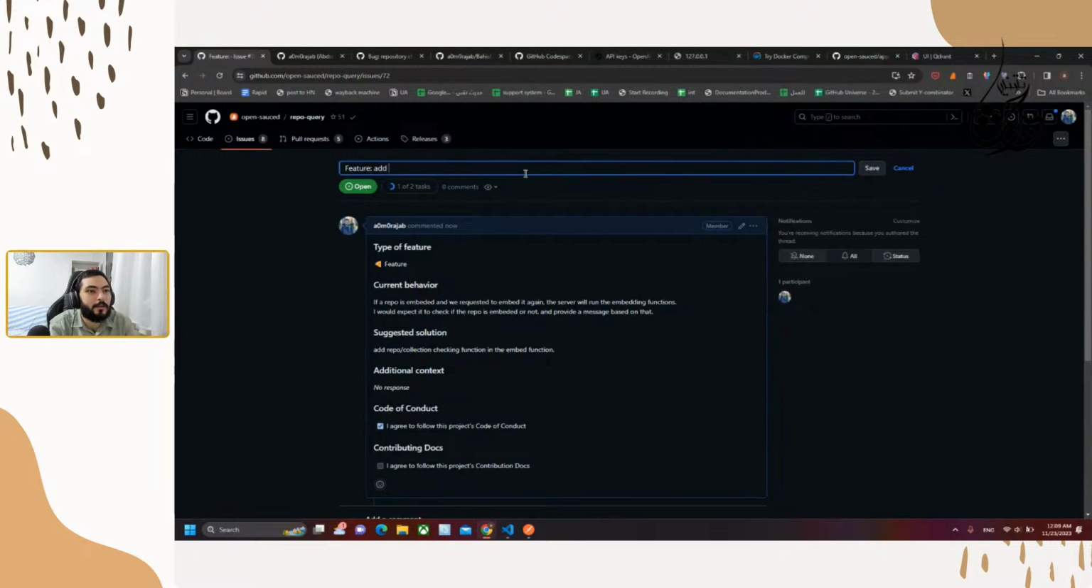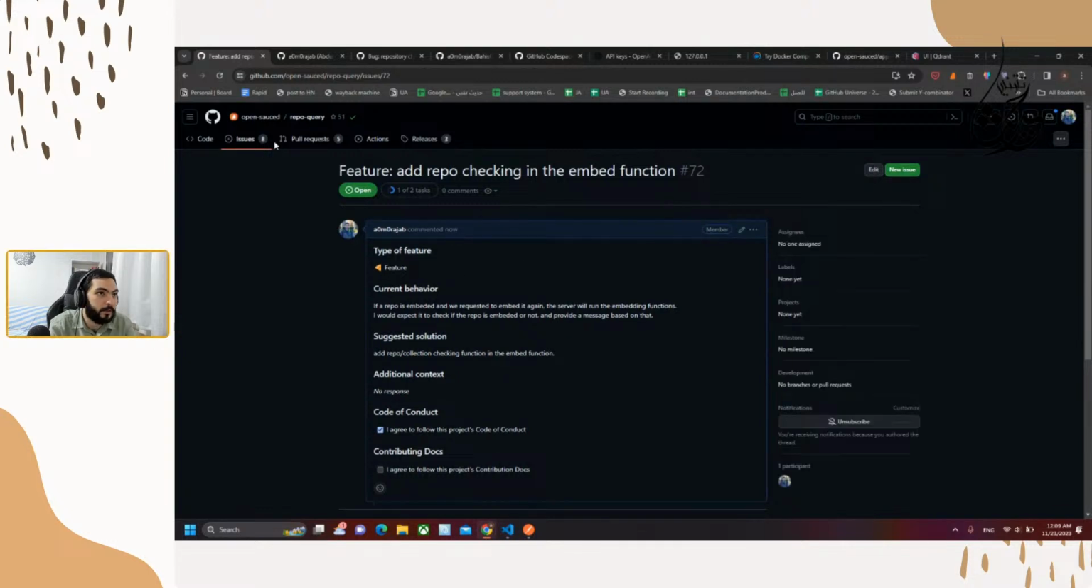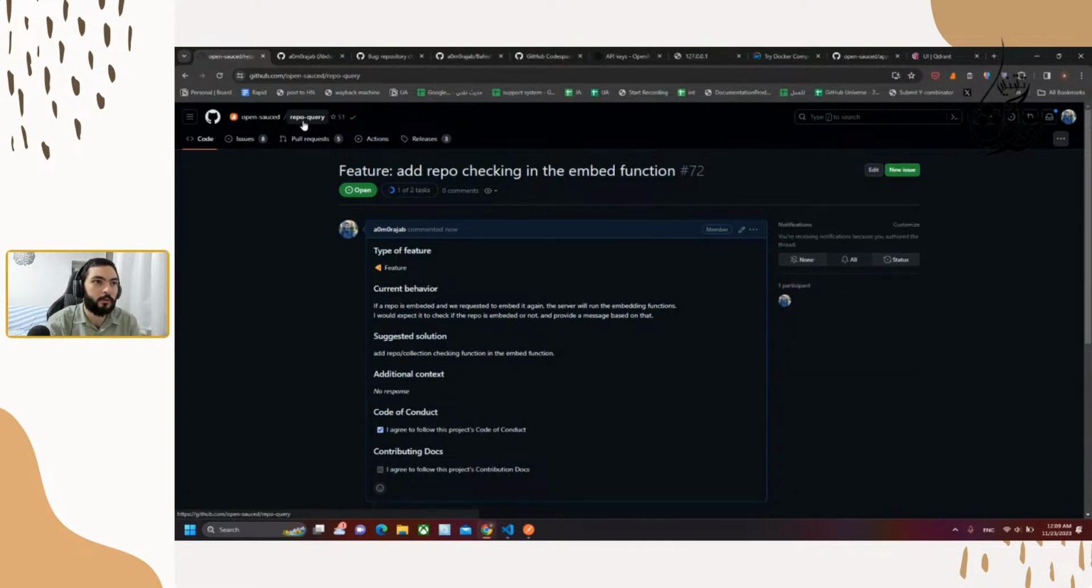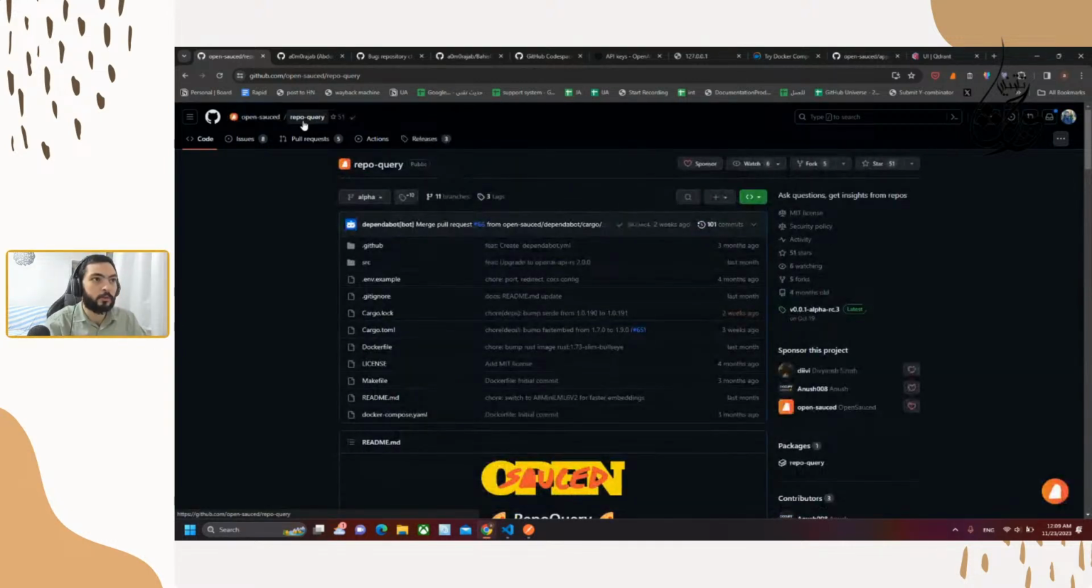Feature: add report checking in the embed function.